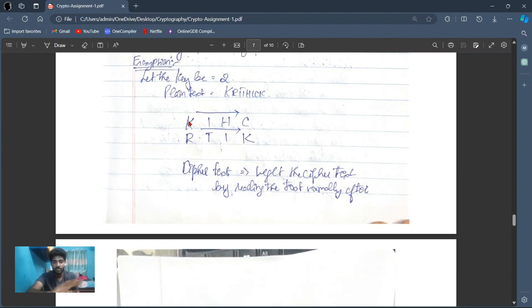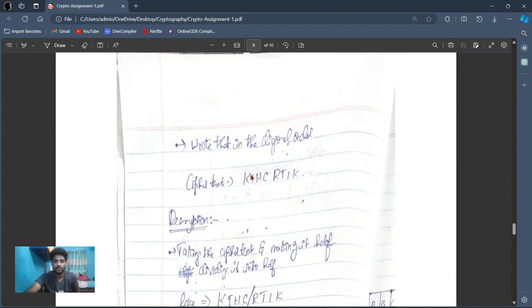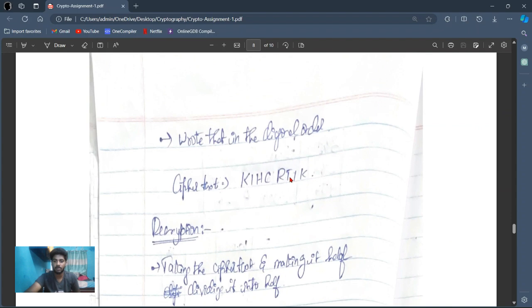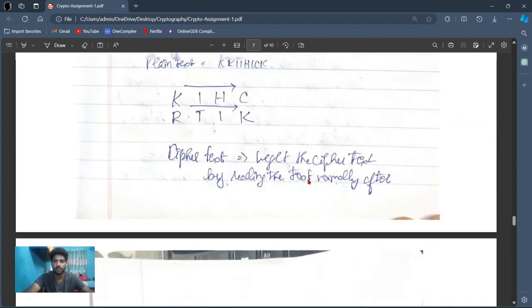We have to write the first row values as KIIK, and then continue with the second row values, RTIC, so that our ciphertext will be KIIKRTIC. This is how the encryption process happens in the Rail Fence method.